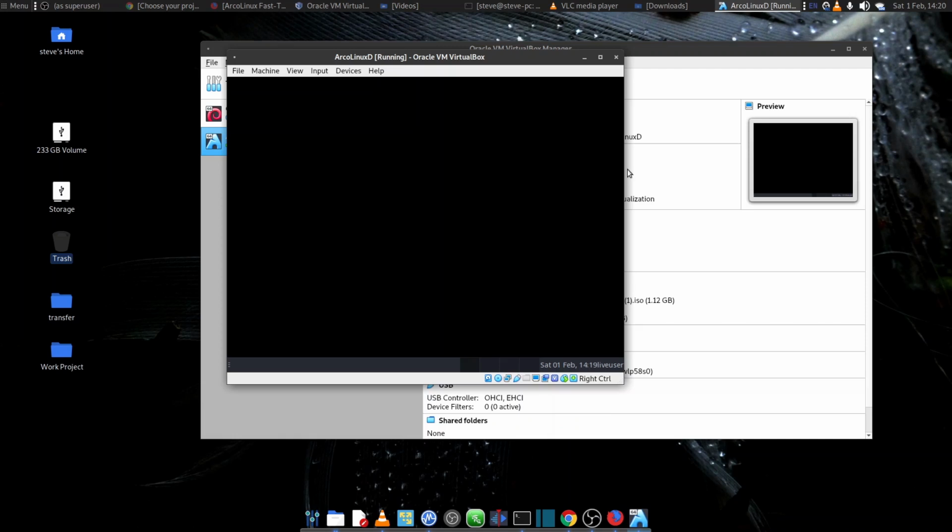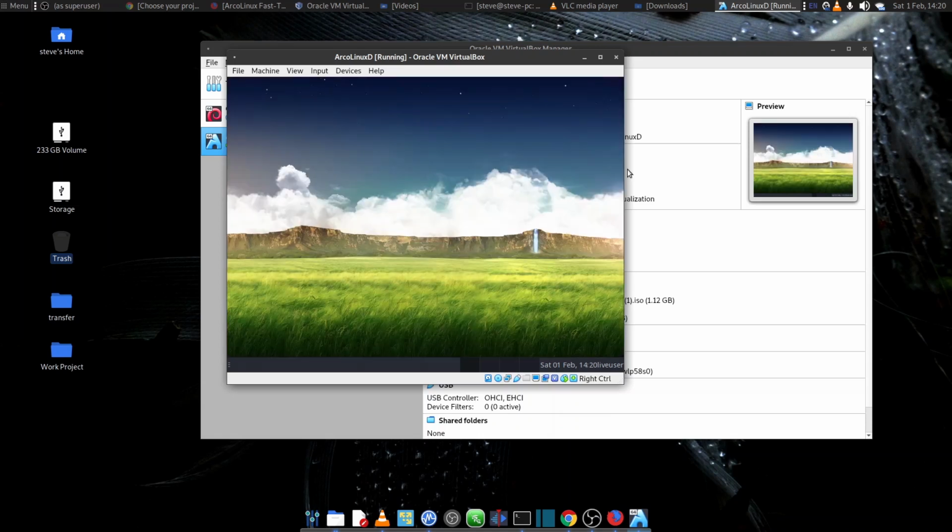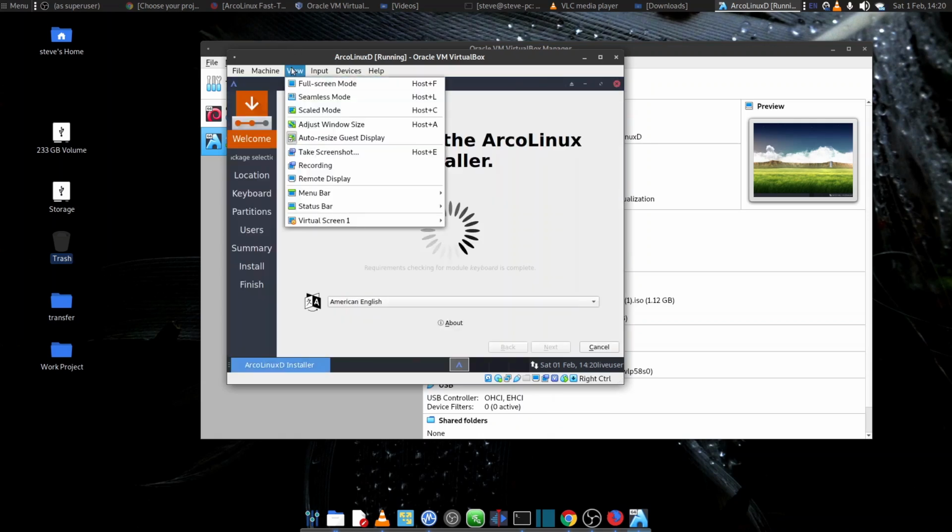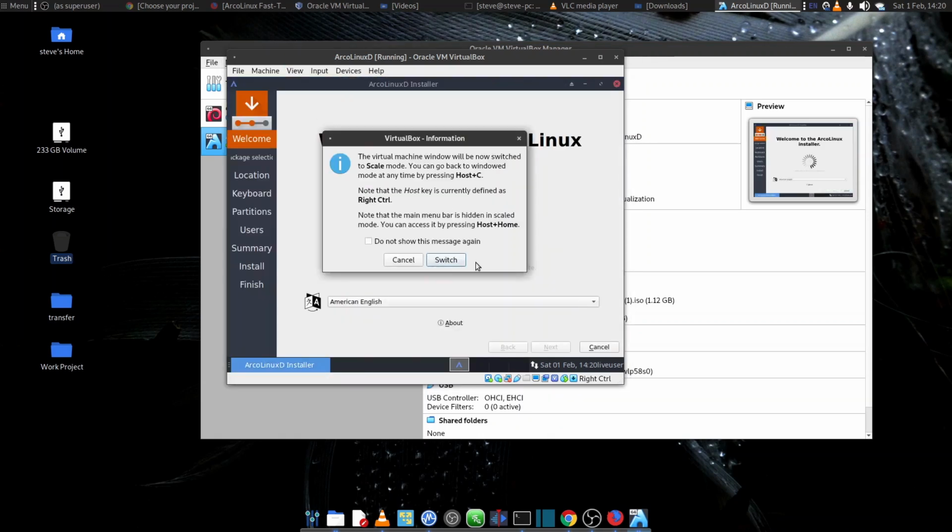And here we come back now. It did boot after the normal VirtualBox delay, and it's booting into, I think, a very minimal window manager, as this will just be the delivery system. And you can see in front of you, we haven't got the resolution right. So let's just put this into scaled mode for the time being.